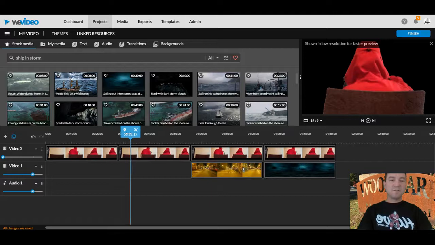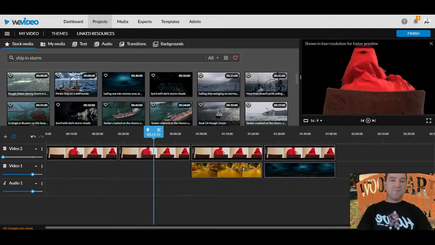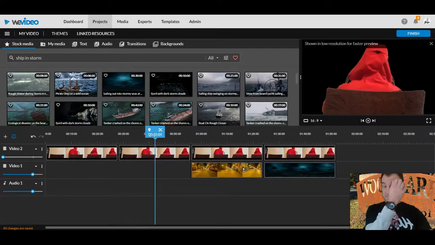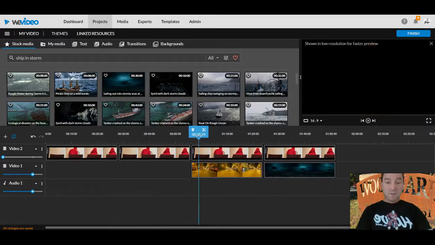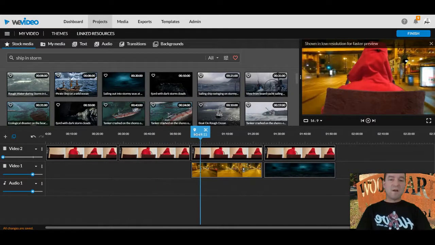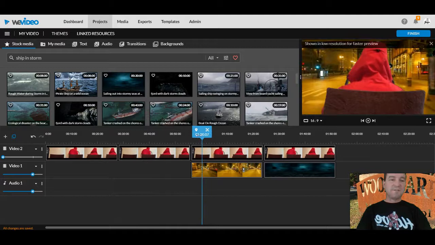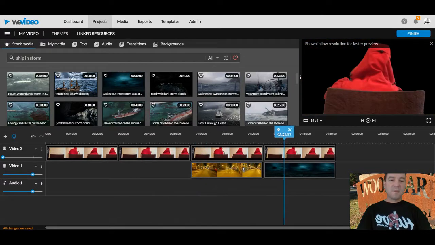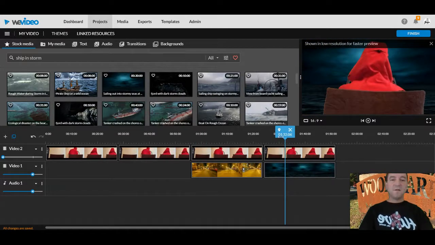So here is my keyed sequence. Here it is with my first background, which is the city. And here it is with the ocean in the background.